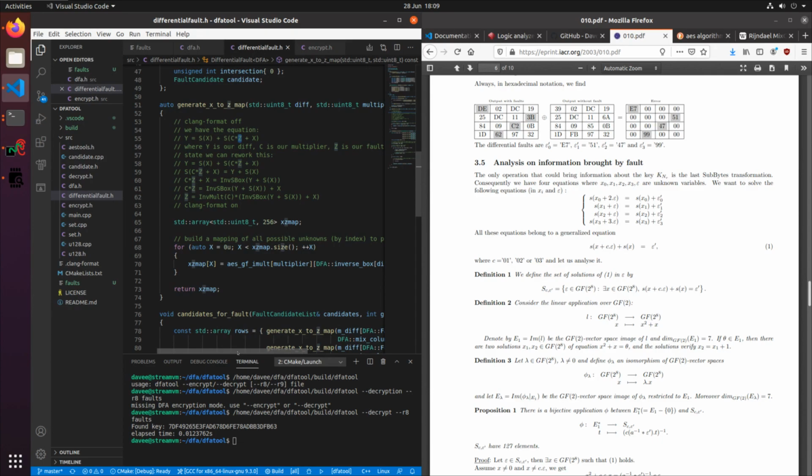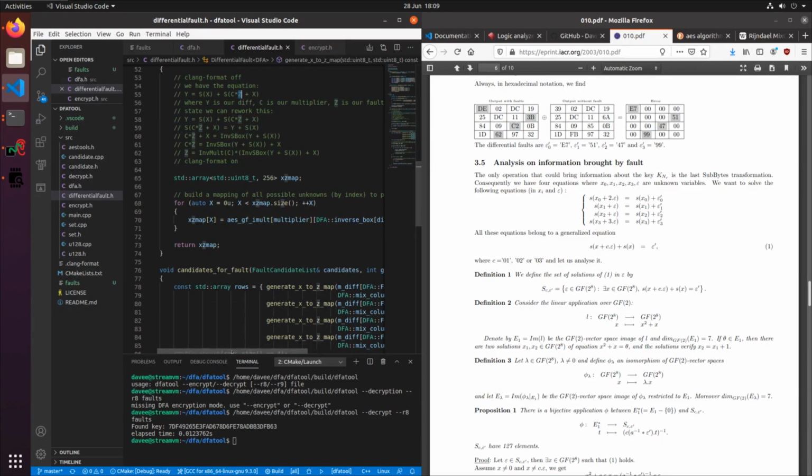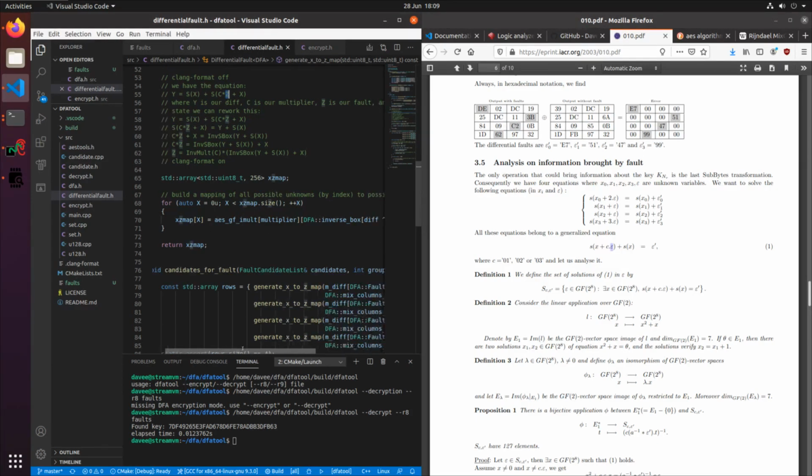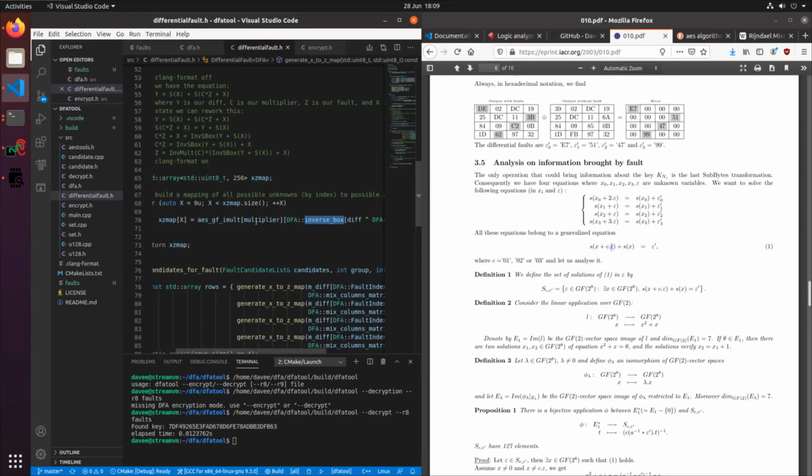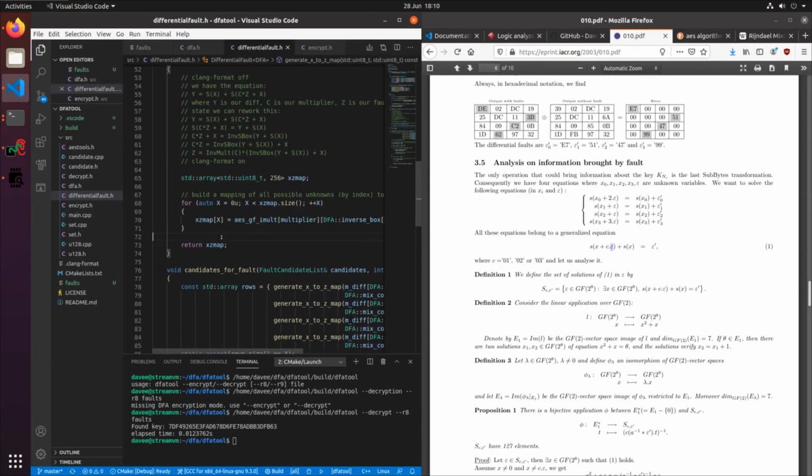Right? Yeah. So all we do is we rearrange this equation here, so we can solve it for epsilon instead. We know epsilon prime. We don't know everything else. And what we end up with is a mapping of these x values to these epsilon values. The math here is a bunch of XORs and a bunch of table lookups, inverse S-box, and GF multipliers or inverse multipliers, depending on the algorithm.